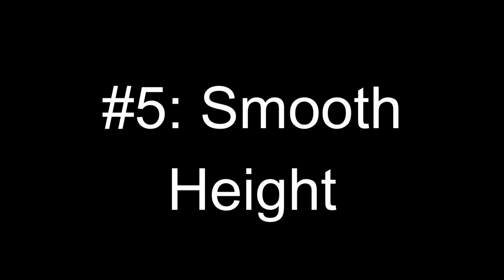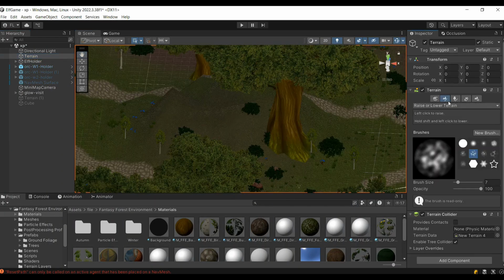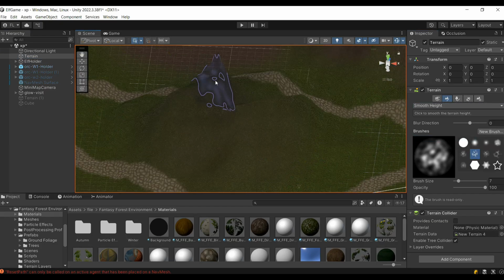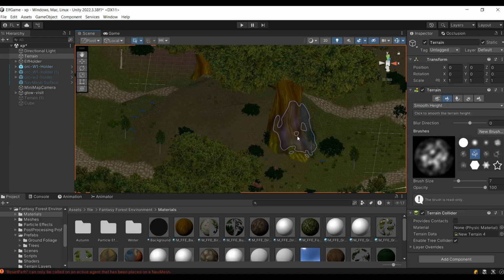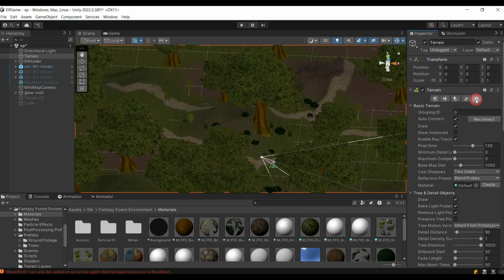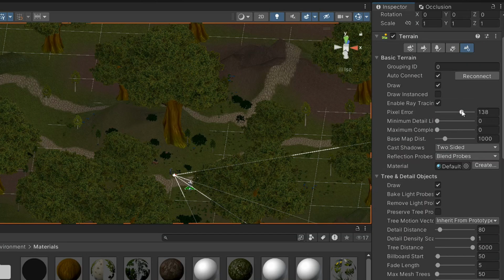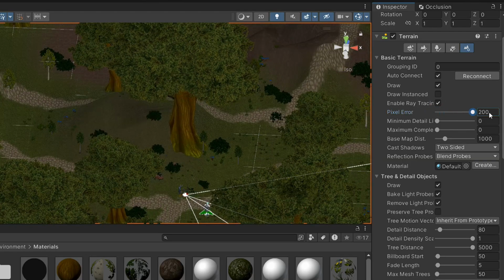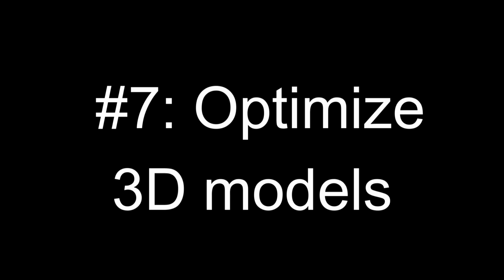5. Smooth height. Go to the Terrain tool and select Smooth height. This reduces sharp height changes and lowers polygon density in the areas where the terrain has been edited. 6. Pixel error. In the last tab of the Terrain tool, there is a slider called Pixel error. Increase its value. Pixel error controls terrain LOD. Higher values reduce terrain detail at a distance, lowering the number of rendered polygons and improving performance.